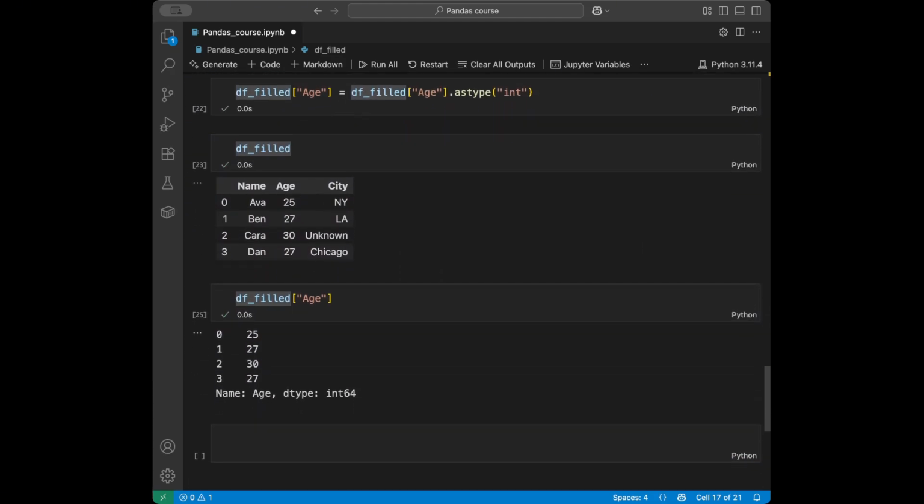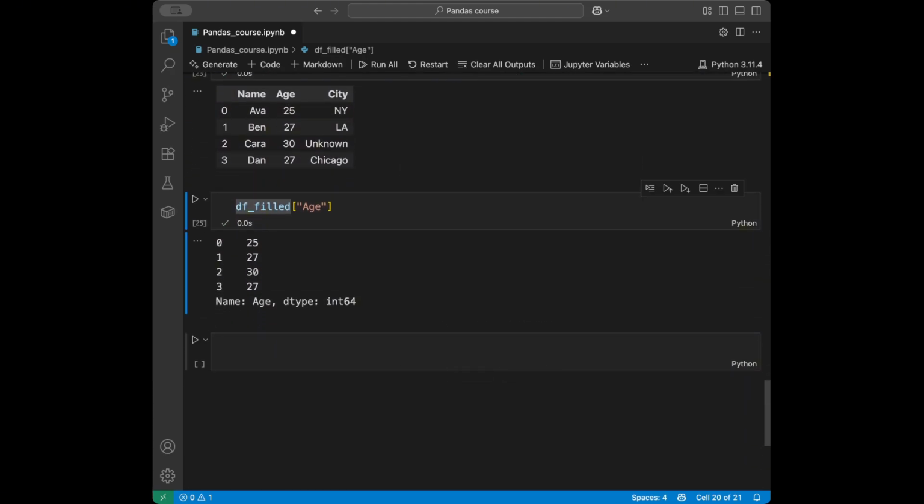For a real-world example, think of a column read from a CSV. It may look like numbers, but Pandas might store it as text.